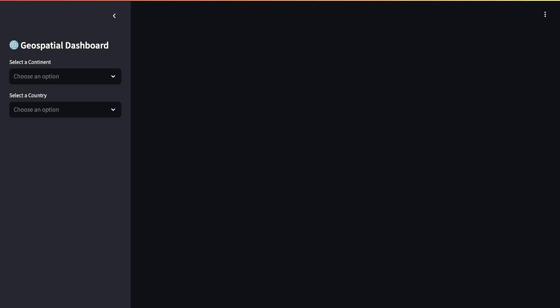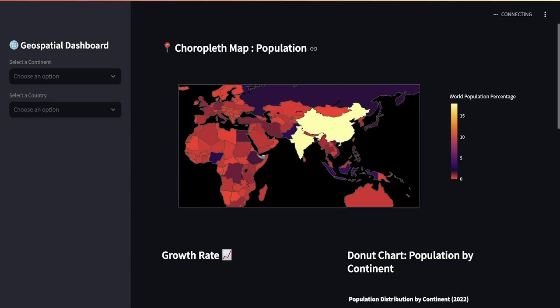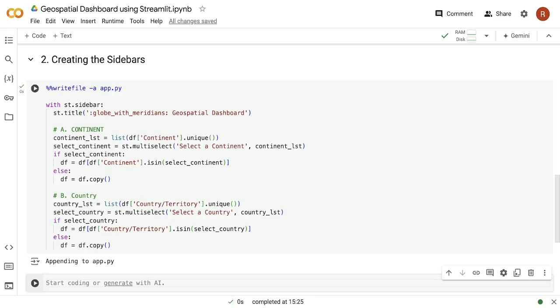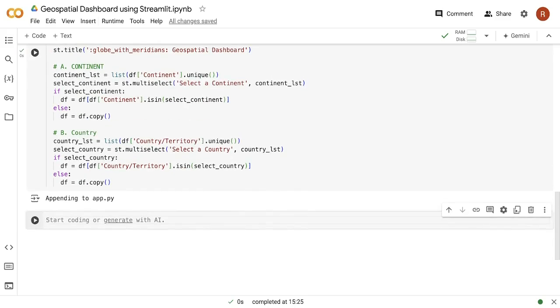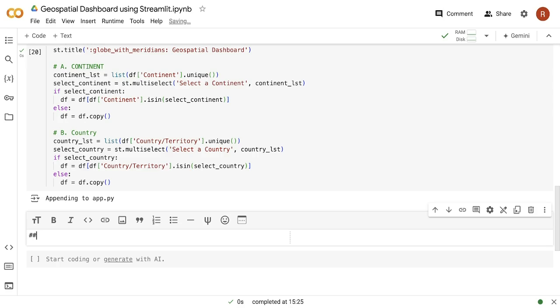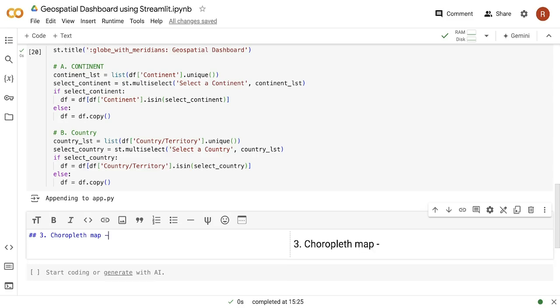The next thing that we want to do is start building the plots. As you know, first we have to build this Choropleth map, which will show us the world population percentage through different shades of colors. So going back to this Google Colab, here we will start writing the code for the same. Let me give the title here as third, and that is Choropleth map for population.